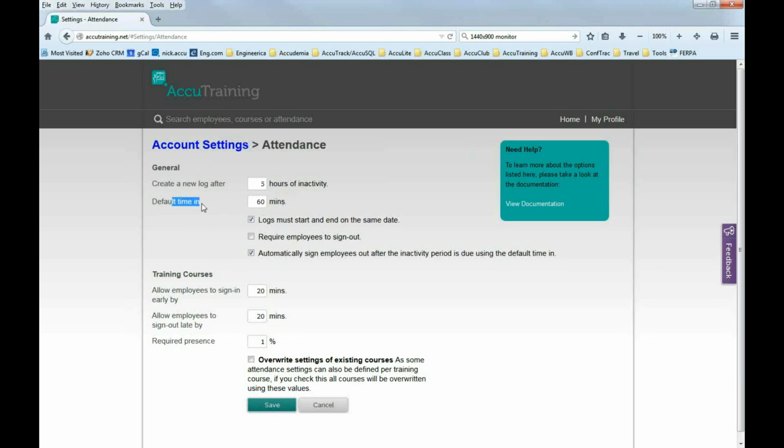Okay, the next thing is the default time in. Default time in works two different ways. It's the normal time that your training courses take place. So if you have a standard training session time, that's what you're going to want to put in there. But also, it can be what you give employees who don't sign out and meet this X amount of hours of inactivity. So right here is those settings where we'd set that.